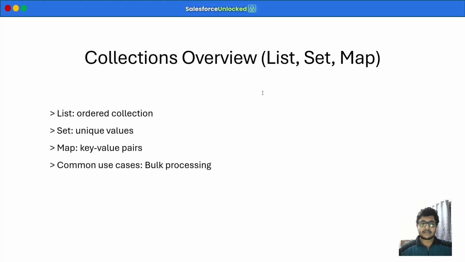The next collection which we have in Apex is the set, which stores only unique values. If you try to add any duplicate values in a set, then Apex automatically removes the duplicate values. So you can have a unique set of particular values like city names. In this way, sets are useful when you need to add unique IDs or values in your collection data type.